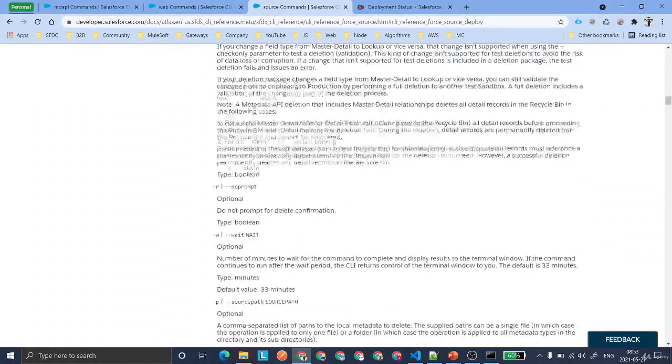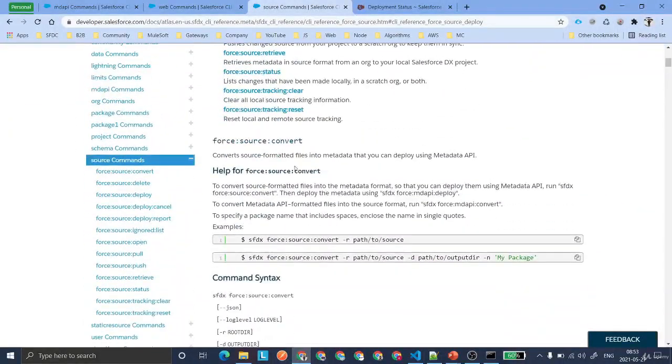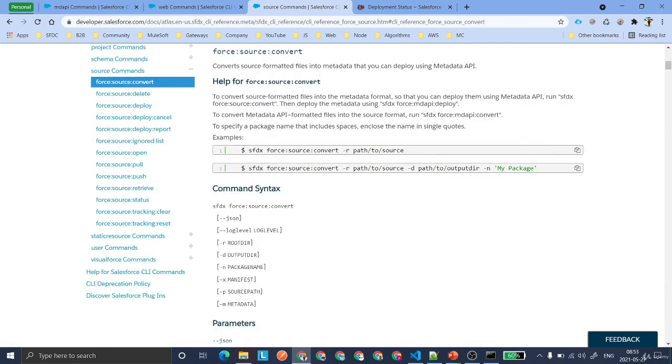Let's quickly talk about the SFDX force:source:convert command. You can see under the source commands, the first command is force:source:convert. As we discussed, this command is used to convert an SFDX project into the source driven project. Here are some samples. You can see sfdx is the namespace, then force is again a namespace, then source:convert, and -r, where you need to provide where your SFDX project metadata resides. In the second example, you can see -d is where you want to store the converted metadata. These are two different things.